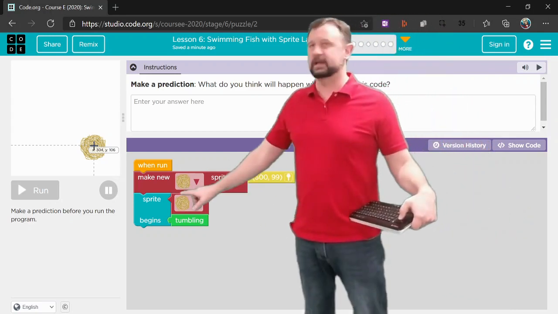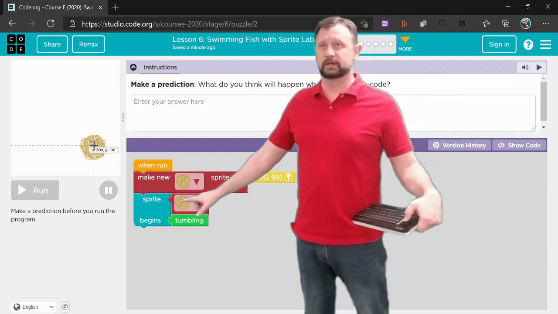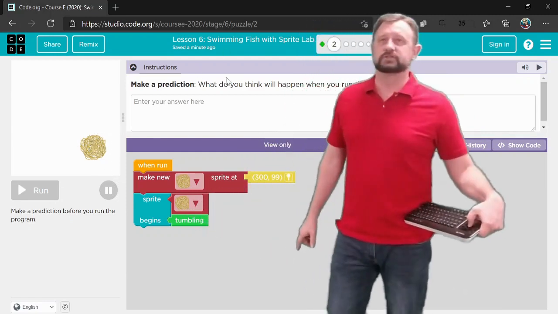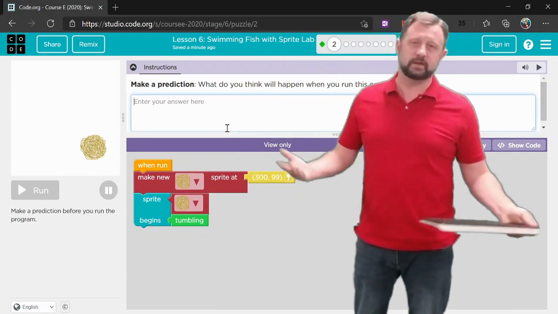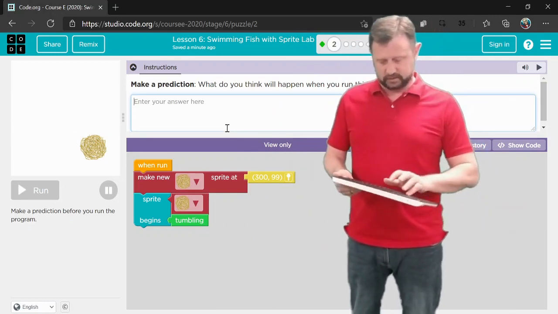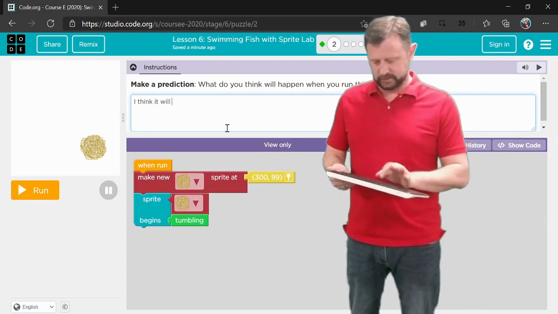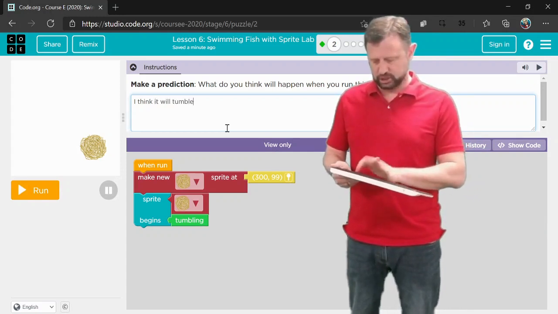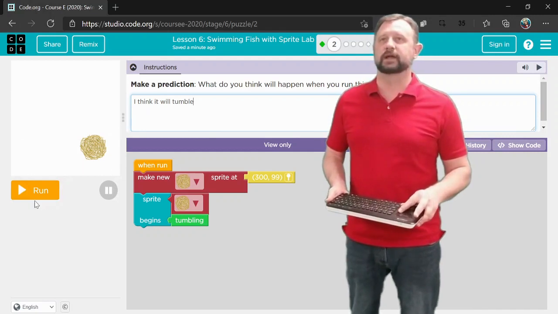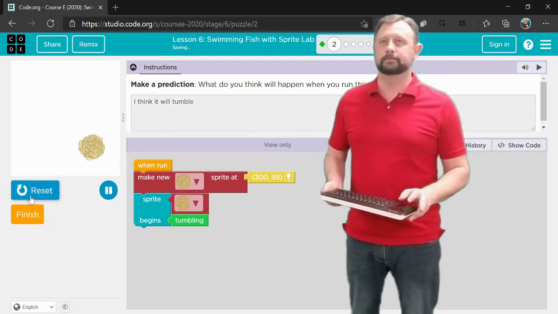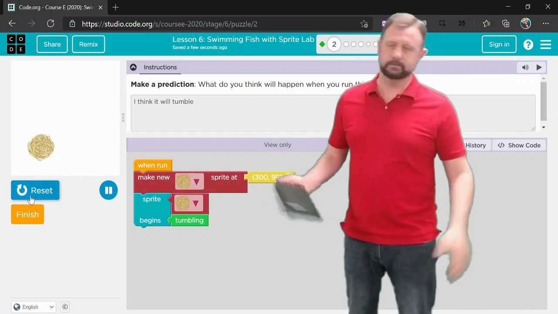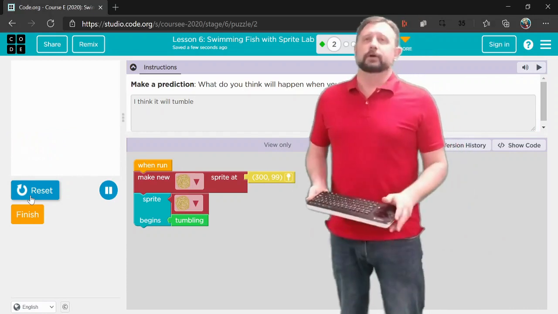Well, the sprite, which is this tumbleweed, is going to begin tumbling. So you have to put in some sort of text here to say what it is that you think is going to happen. I think it will tumble. And then you say run to see if you're right. Oh, look, I'm right. There it goes. See, it tumbles. Tumbleweed.